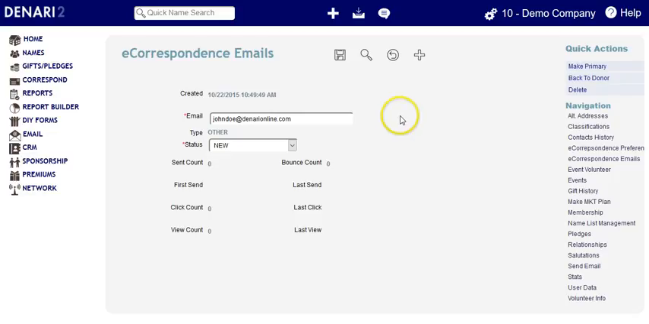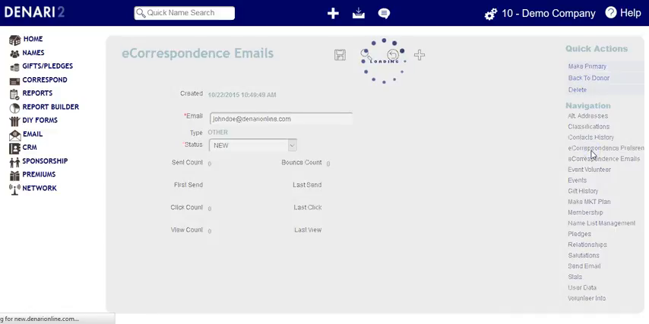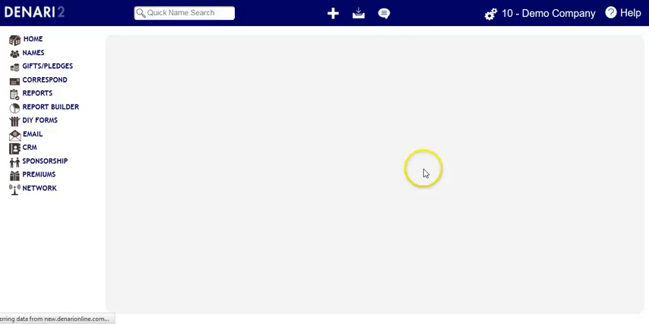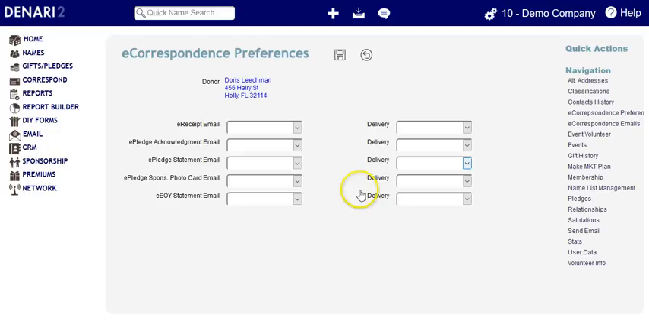Now we can set the preference by selecting e-correspondence preferences on the right. We'll select the email address that we want to use for EPledge acknowledgements, and then also choose a delivery method. And again, click the Save button. From now on, Denari will not produce a printed statement when you run pledge acknowledgements for this donor.